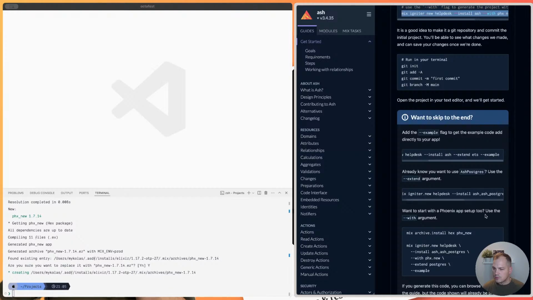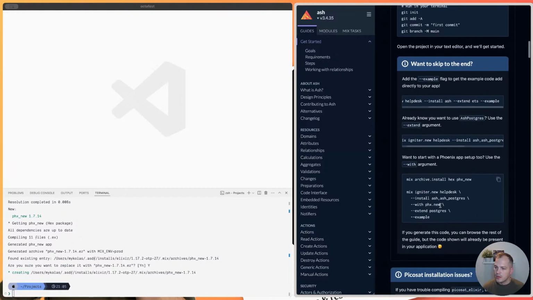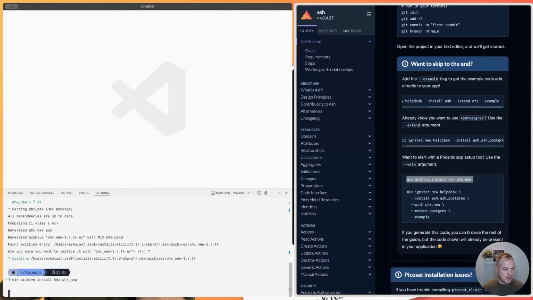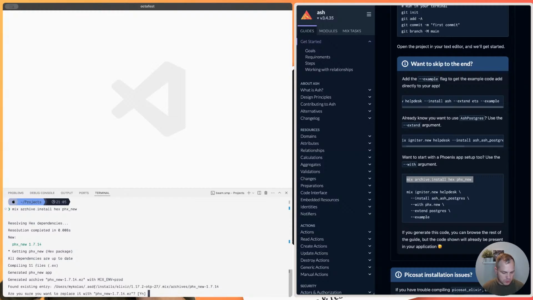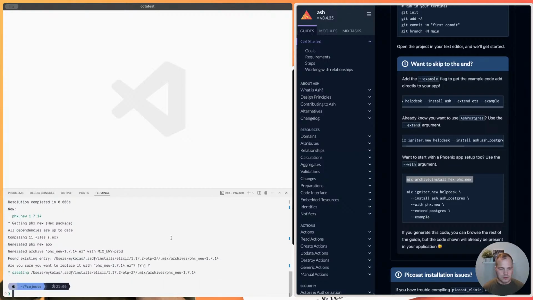Oh, want to set up the Phoenix app, using the with Phoenix. Okay. We'll use Postgres. I would like to use SQLite, but Ash is not... There's a few things in Ash that are not up to par with just SQLite. So I'd rather just use this. Make sure that we have this. We already have, but yeah, just making sure. Yep, that's all good. No, it doesn't matter.